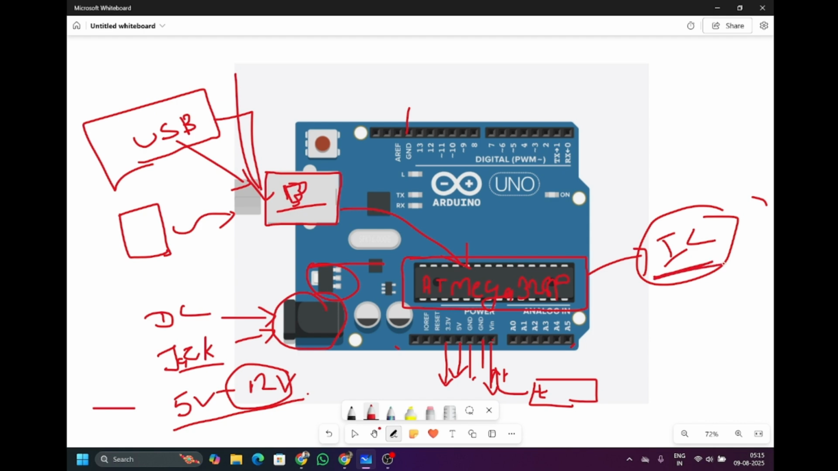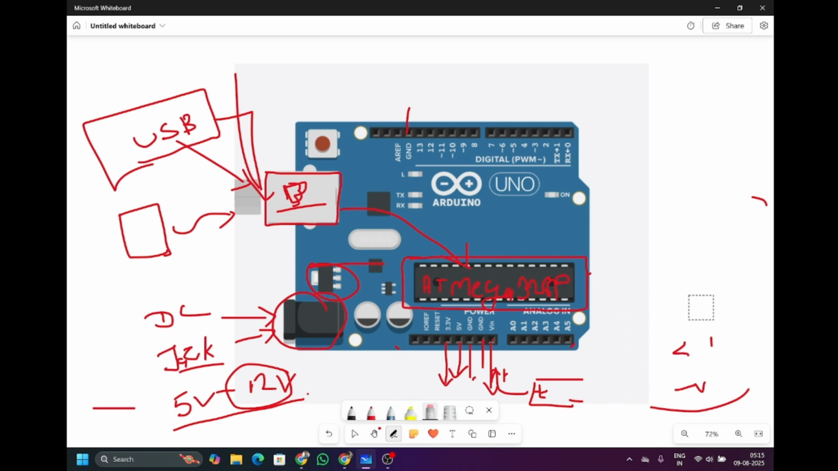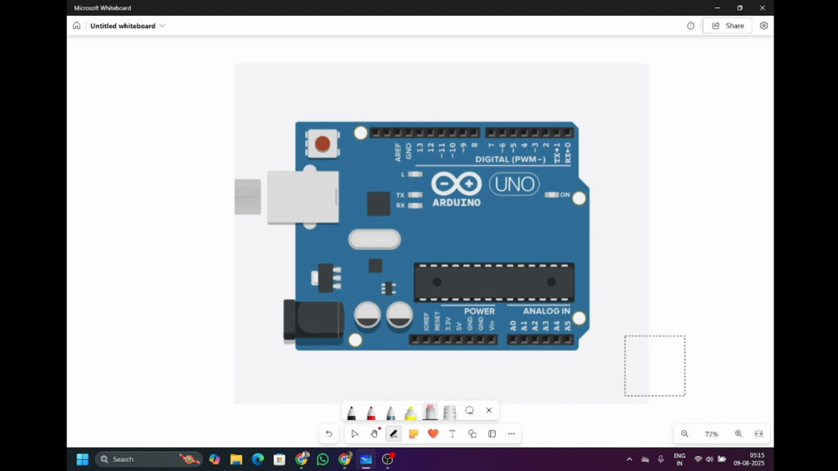What is the meaning of IC here? IC means integrated circuit. If we are going to make any circuit, like we connect a diode here, a resistor here, then another resistor, a transistor, and whatever else we need. These types of circuits are integrated into a single chip, and that is called an IC. Multiple large circuits are integrated into a small chip, that is called an IC. This is the IC where we upload the code.